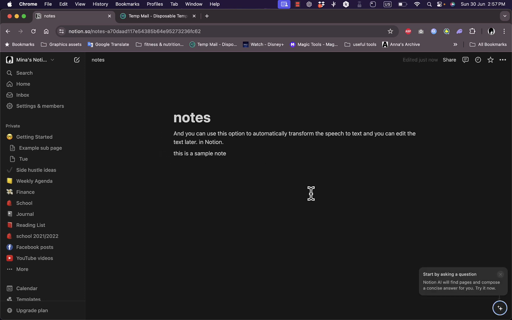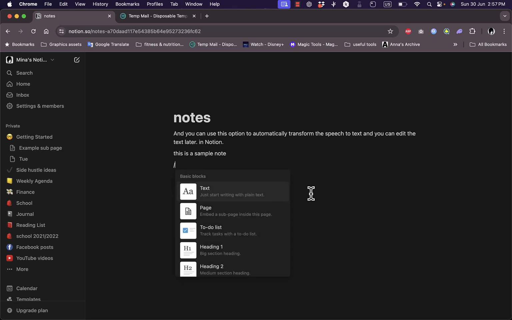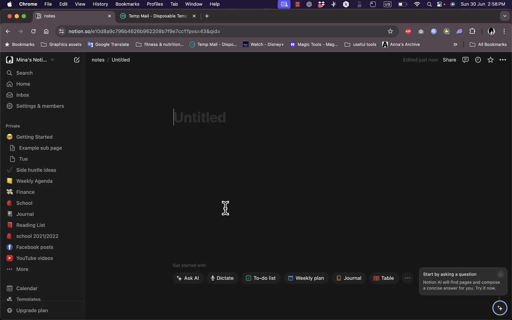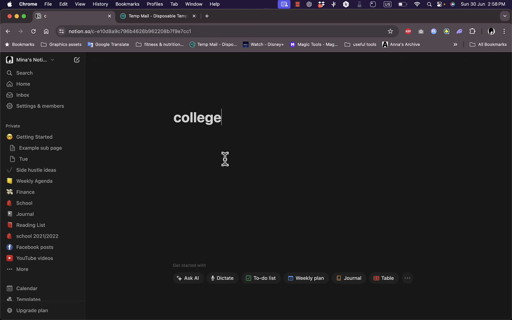And you can also add other pages. So let's say I want to add a page specifically for college notes. So type in the dash icon here, or the dash, and add a page. Let's name it college. So this is a page within the notes page.